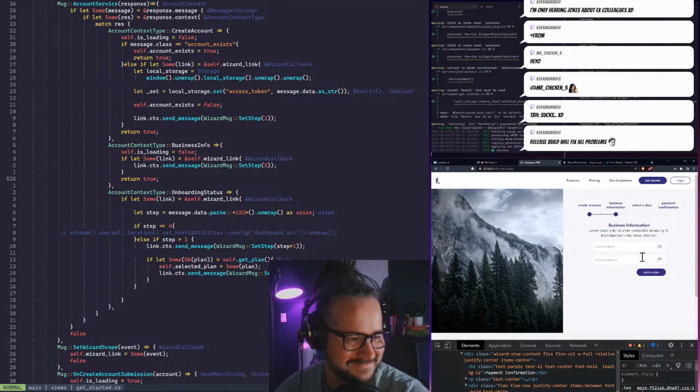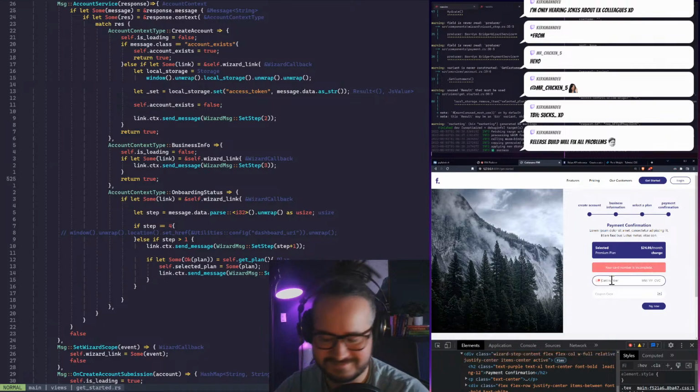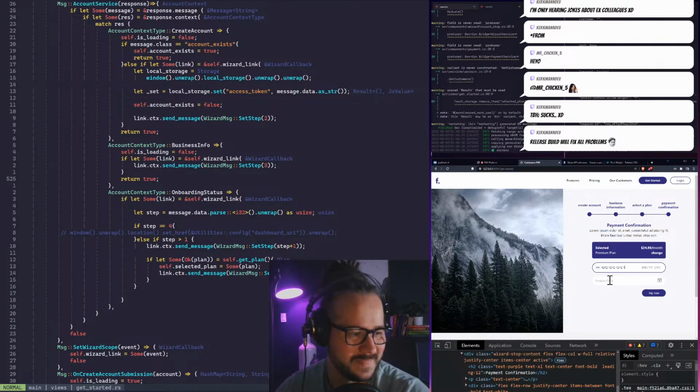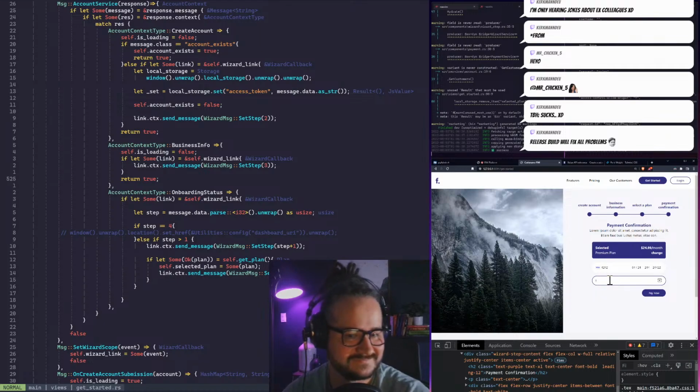Loading screen. I mean, it's not that bad. Maybe I could just make it mine. No, but maybe on the business info step, I just gray it out without showing.